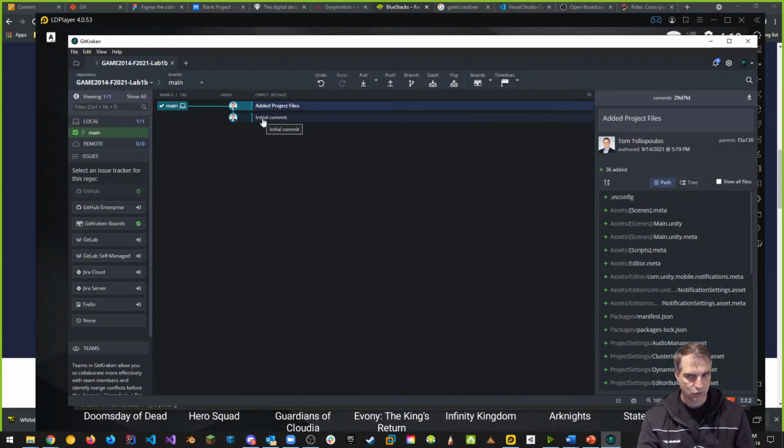Now you have two commits locally. Notice that there is the local machine, right? Initial commit and added project files. So those are the two commits. I want to push these two commits onto GitHub, but I don't have a GitHub repo yet. But let's do it anyway. Let's just click the push button.